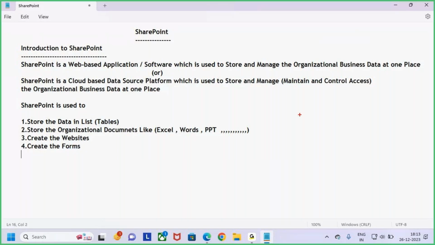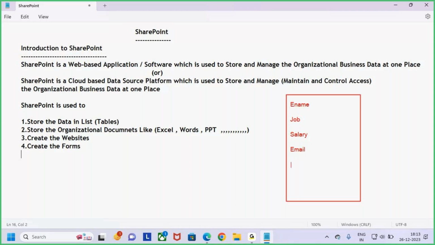Let us say you want to create one form like this, guys, or let us take the employee name. So I want to create one employee form here: employee name, employee job, what job he is doing, what salary he is getting, the email ID of that employee, and the mobile number. Like this, if you want to create one form, yes, you can go and create the forms in SharePoint. You can create this form-like structure in SharePoint, guys.